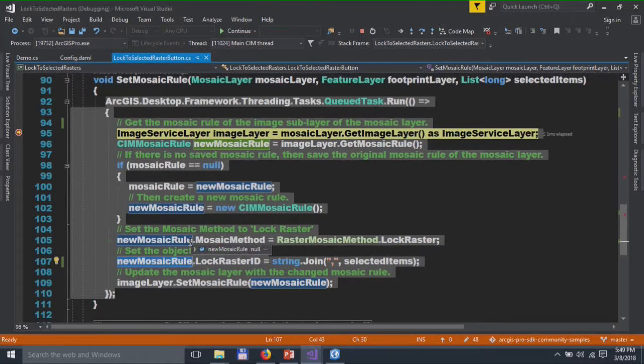The mosaic rule is the object that contains all the different properties that I talked about that are specific to the mosaic dataset and the image service, namely the mosaic method, the mosaic operator, which resolves overlaps, the compression method and quality, and the processing templates. All that is encapsulated by the mosaic rule object.